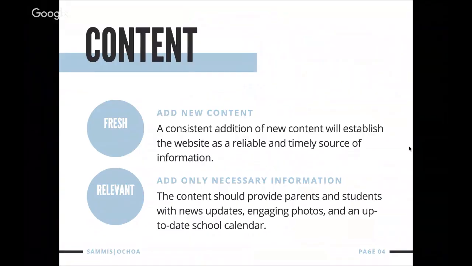The type of content should be relevant and provide parents and students with news updates, of course, engaging photos, and up-to-date school calendars. So if there's a tab on your school website that has school calendars, whether it's a calendar for students, for parents, if it also has a lunch menu on there, ensure that the calendars are always up to date. Update them monthly if need be, or even weekly. However you deliver that information to your visitors, it should always be timely. You want your visitors to have that reliability in mind, that they can visit your website and never end up at a dead end. They always can leave with the information that they need.